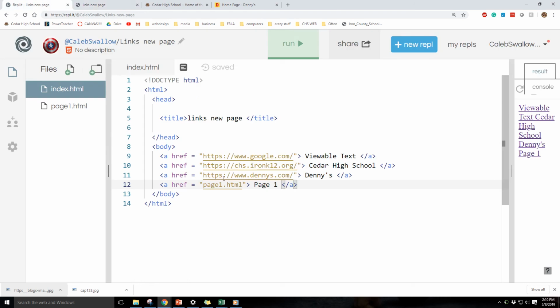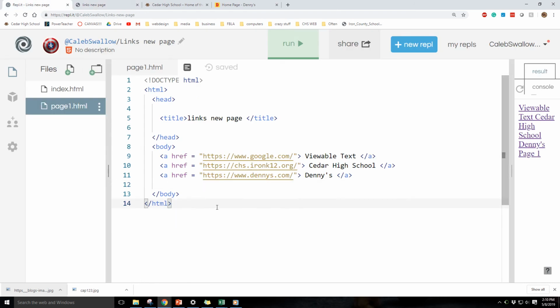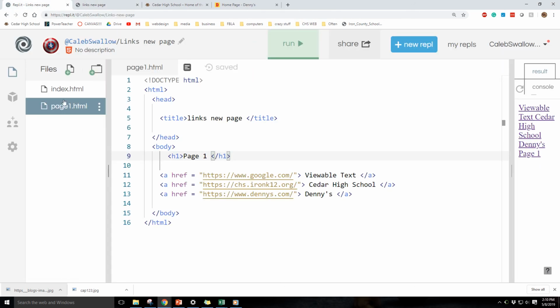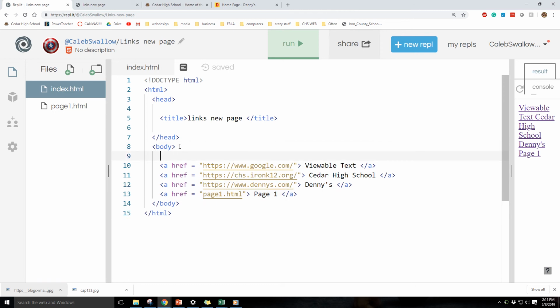Page 1 has the exact same stuff, except it doesn't have a link to page 1, because that is page 1. So let's make page 1 a little bit different. What we'll do is up here at the top, we'll just put in an h1 tag, and let's put page 1. We'll run that. We'll go refresh this page really quick. So now we know this is page 1. And then we'll go back to our index page, and we can put in home page. That's what it really is, a home page.